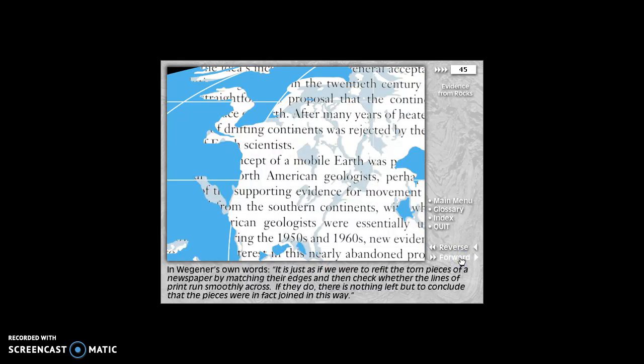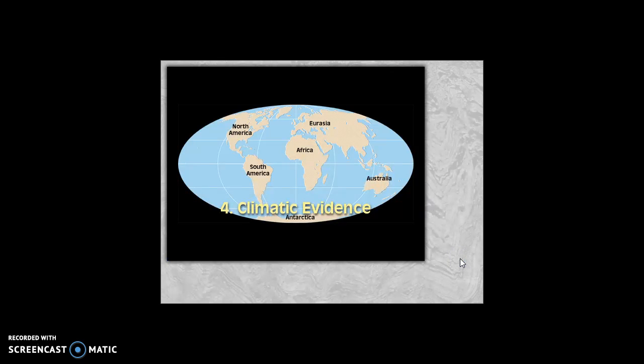In Wegener's own words, "It is just as if we were to refit the torn pieces of a newspaper by matching their edges and then check whether the lines of print run smoothly across. If they do, there is nothing left but to conclude that the pieces were in fact joined in this way." Fourth, climatic evidence.